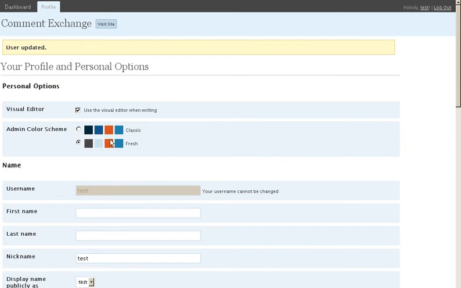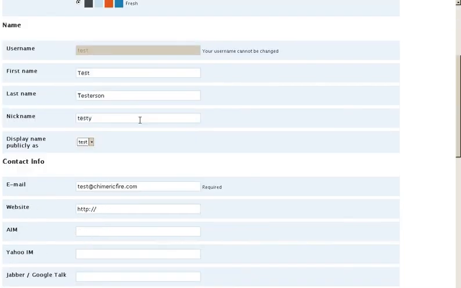You can change the color of your little admin area, which is actually fairly useless. You can enter some information. I've set up a test account just for this purpose. My name is Testerson, and by default your nickname is automatically the username that you used to log in, but I want my nickname to be Testy. Now, one thing that you'll notice is that when you go to this drop down here, it only shows test there.